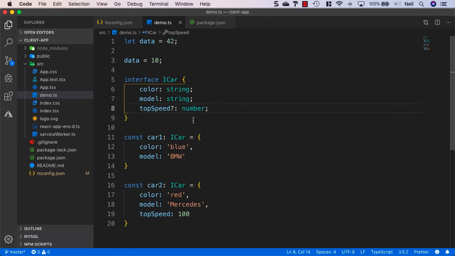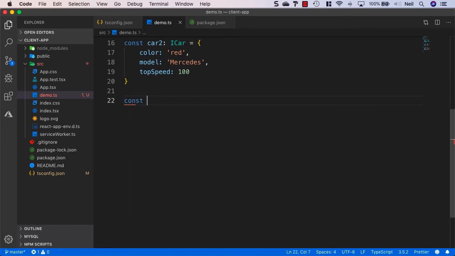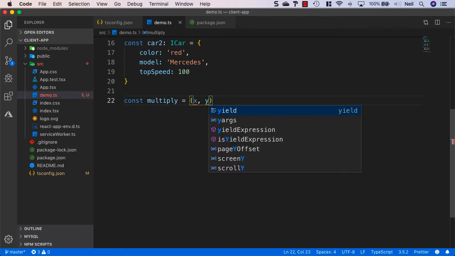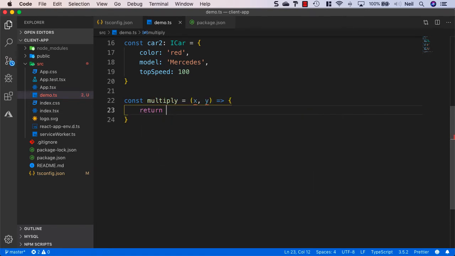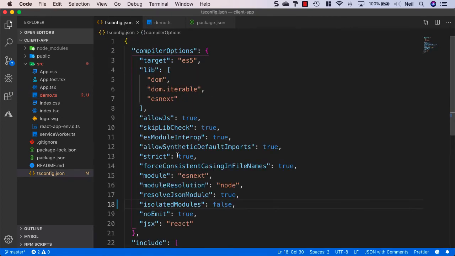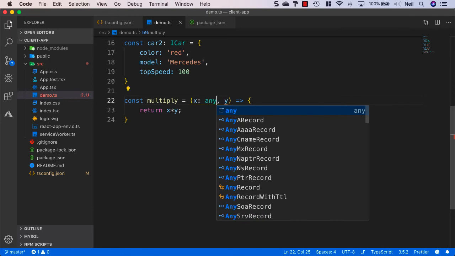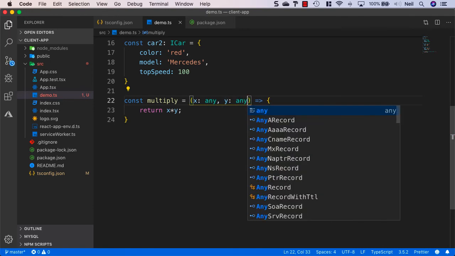So what we can also do in TypeScript is deal with functions as well. And let's suppose I had a function called multiply. And we pass in two arguments, x and y, and we return x multiplied by y. Now our compiler is complaining because our arguments implicitly have an any type. And when we use the strict type checking option, then we're not allowed to implicitly specify variables as an any type. What we can do to get around this warning is explicitly give them an any type.